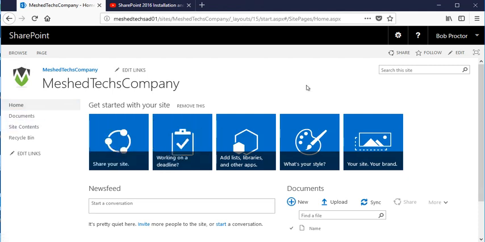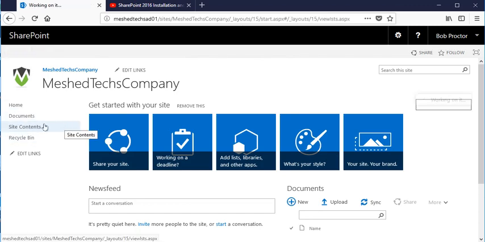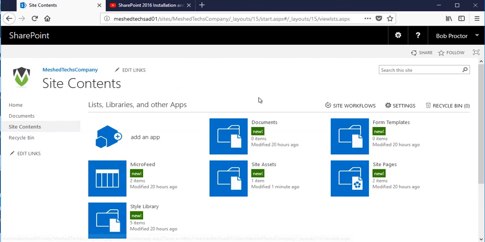Okay, so now that you have the site, now you want to do something with it. Let's see. Where am I at here? Oh, Site Contents. So you click on Site Contents. That's what I'm creating, right? And I'm going to add an app.